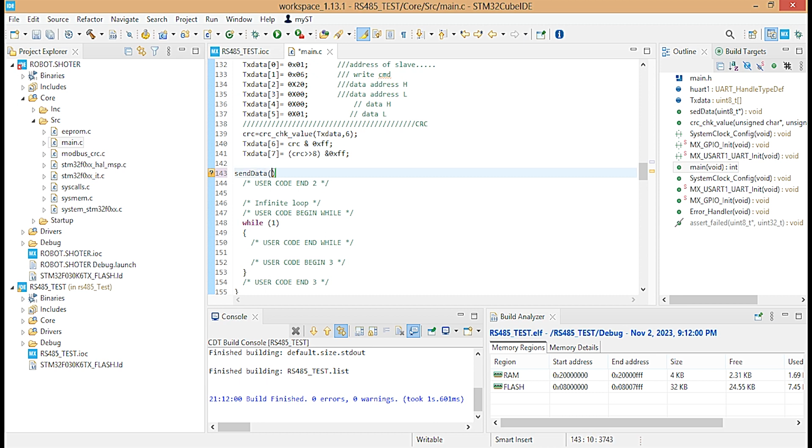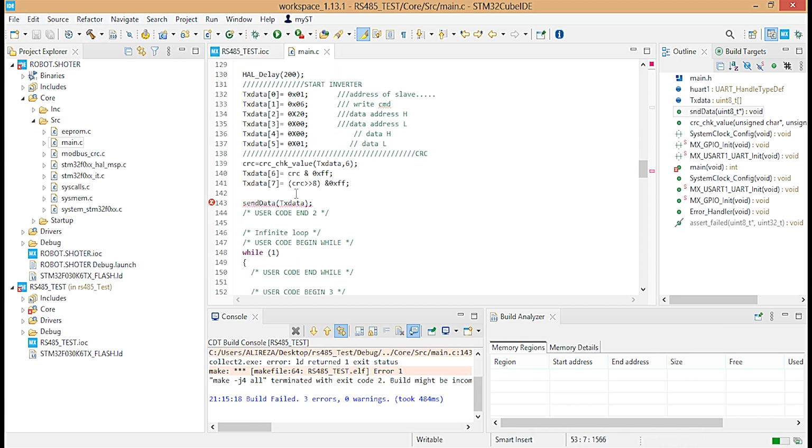Alright, our sending frame is complete. Add the TX buffer to the sending frame and then run and debug the code.